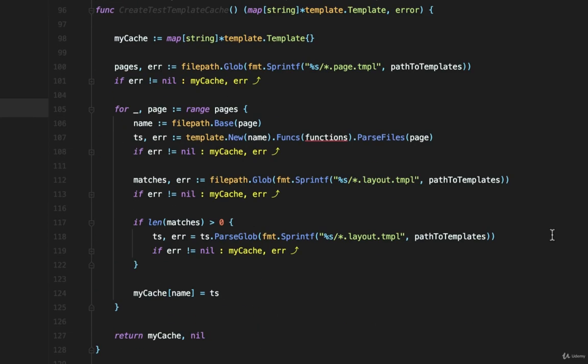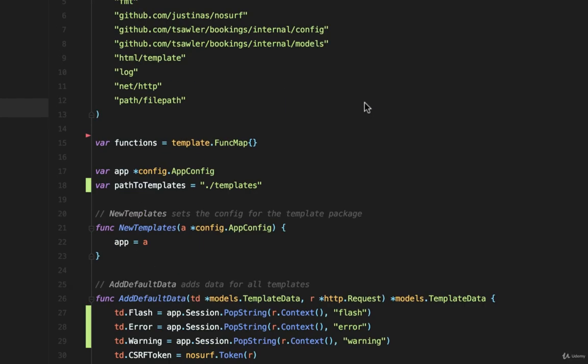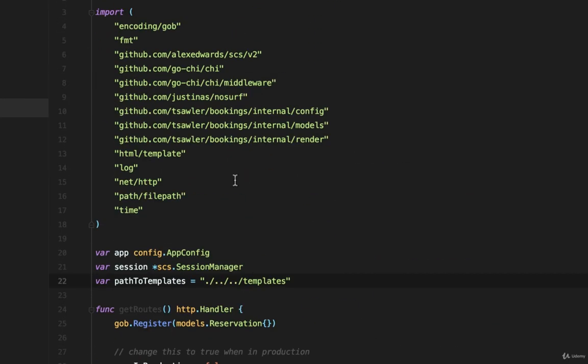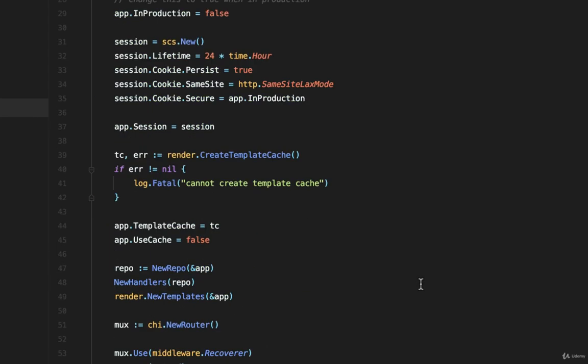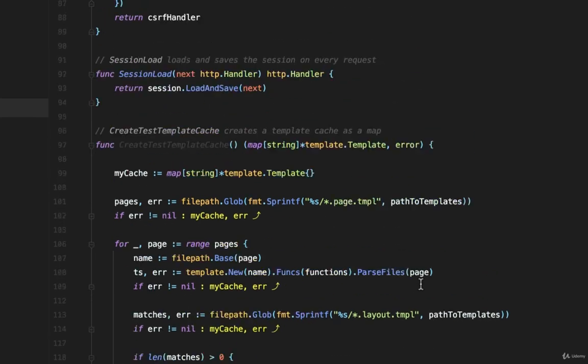All right, so we have one more error here, functions. Aha. So let's go back to our render package right here and find out what functions is. And this is a variable that holds all of the functions that we want to make available to our Goland templates. So let's go back to setup test and just create that variable. And we can leave it empty, and it should solve our problems. Good. So there, it looks like we've got things set up.